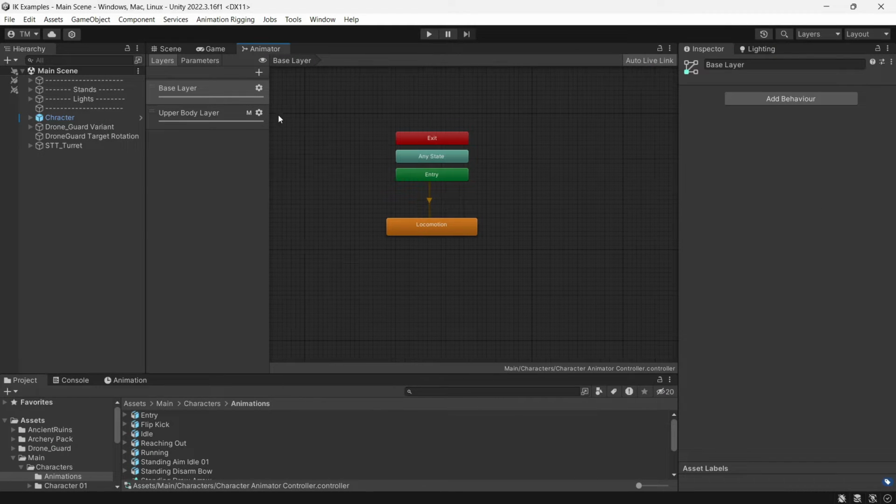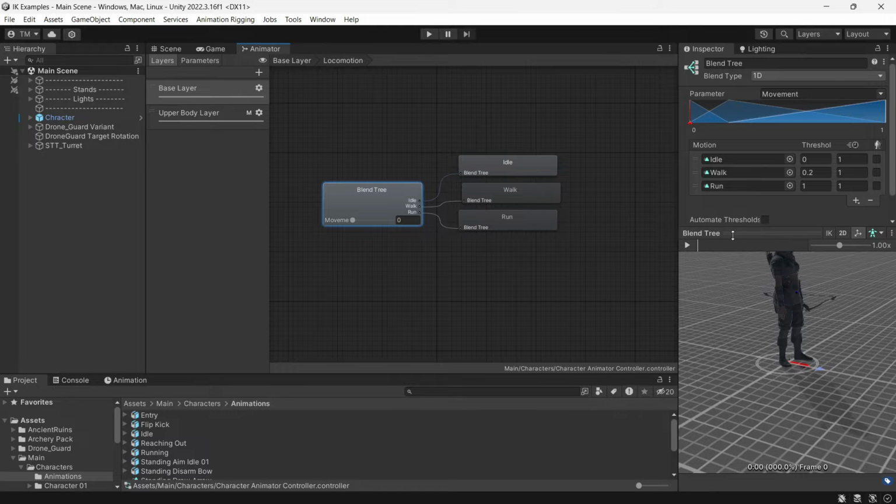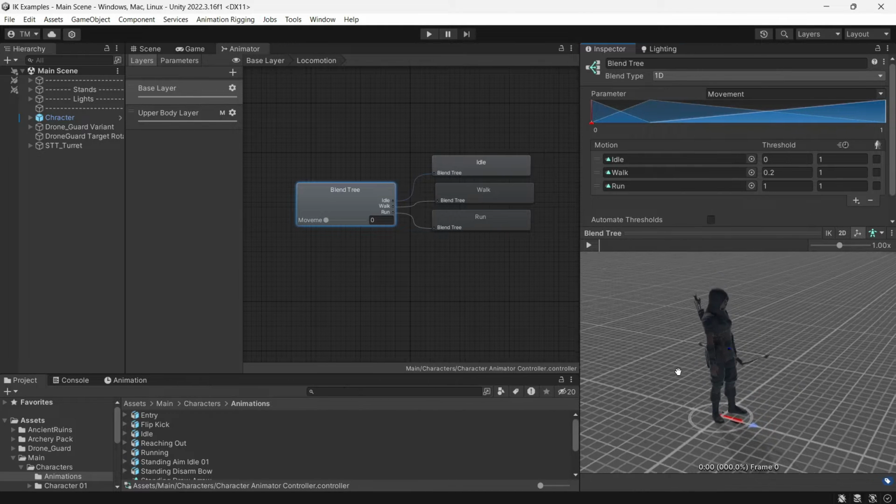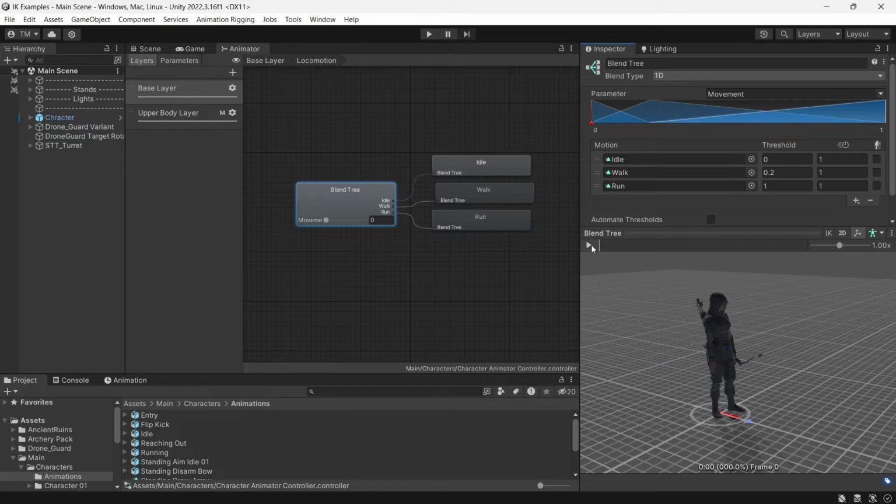Now it's time to see how we can set up the animation controller. In the base layer, which is created by default, we have a simple locomotion blend space. It only has 3 states: idle, walk, and run. We use the blend space to smoothly transition between animations, blending between multiple animations based on a parameter value named movement. Since this video is not about third-person locomotion systems, I won't get into how to set this up in code.